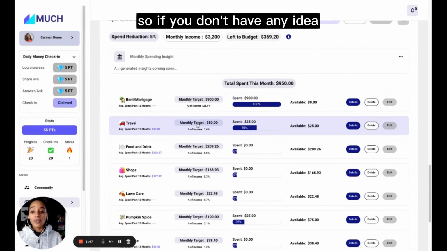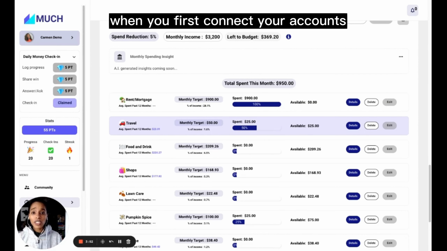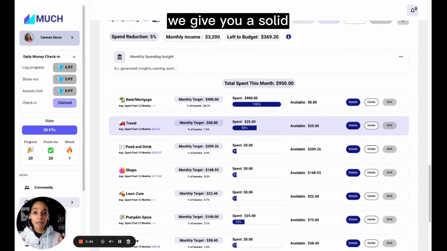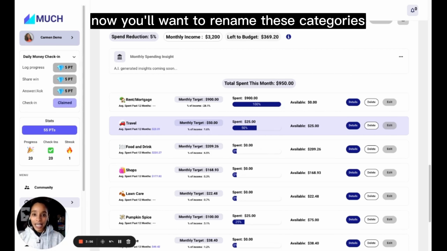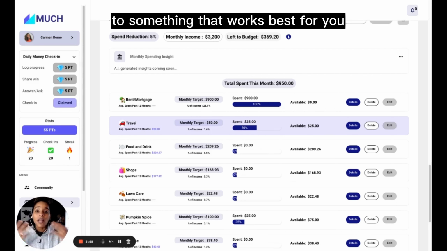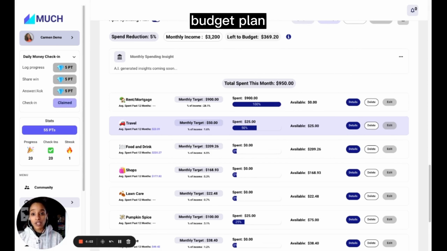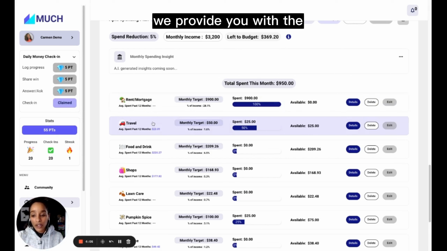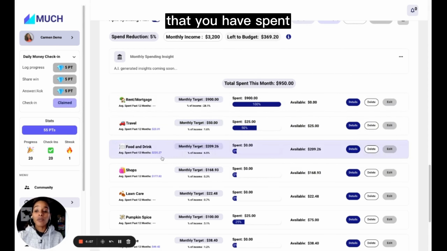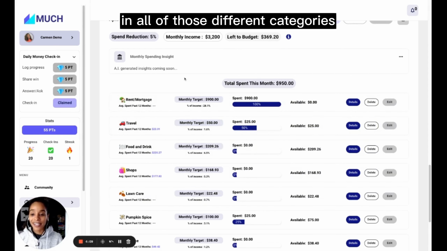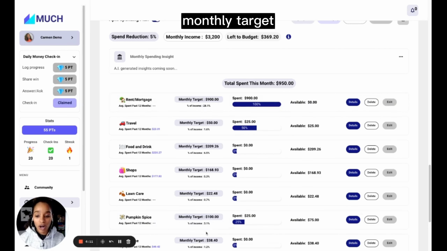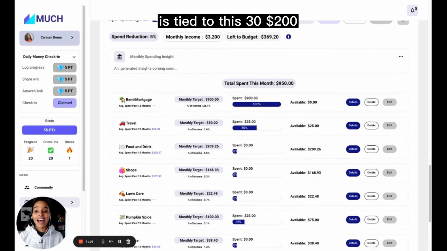We'll go here. So if you don't have any idea, what ends up happening is when you first connect your accounts, we give you a solid baseline budget. Now, you'll want to rename these categories to something that works best for you. But in the instance, on the very initial budget plan that we create for you, we provide you with the monthly average that you have spent in all of those different categories. And then we give you a new monthly target. This monthly target is tied to this $3,200. So that's how you budget. It's $3,200.